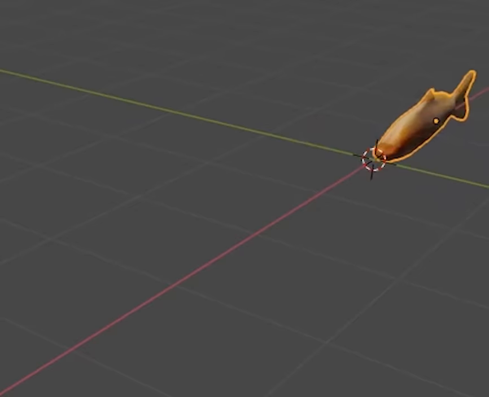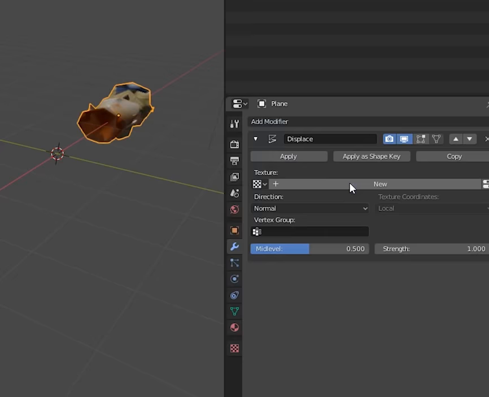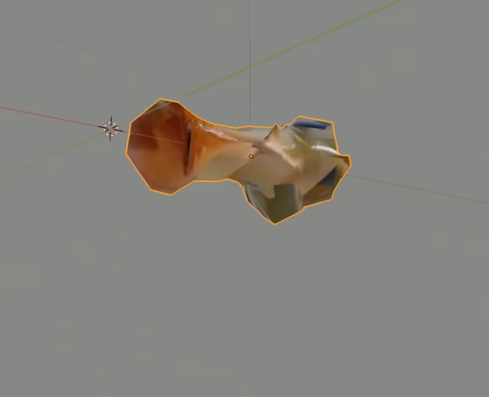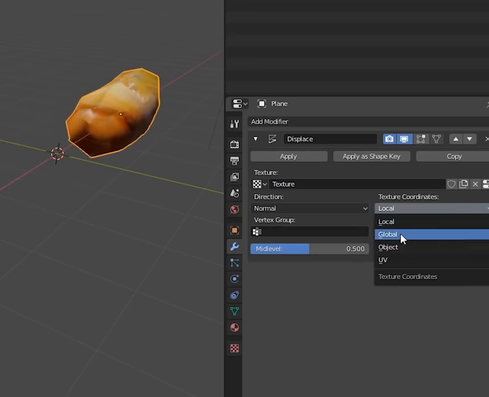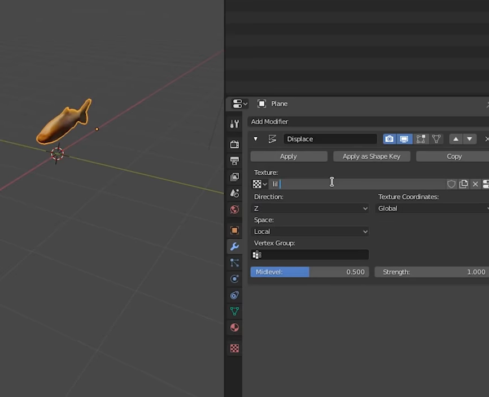Not bad. Animate him swimming forward. Let's give him life. Displacement modifier. Wow, it's perfect. No, add a texture. Now it's perfect. No, make the coordinates global and the direction Z. Let's call this little swooshes.